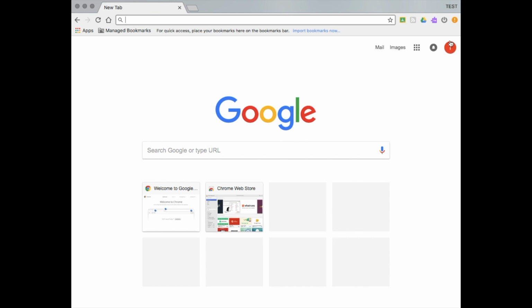It's taken you to the Google page. You should see your name here, either your initial or your default picture that you've chosen here. You'll have either managed bookmarks or HPS staff bookmarks so that you are able to see things that we've bookmarked for you to speed up access for the things you use regularly.